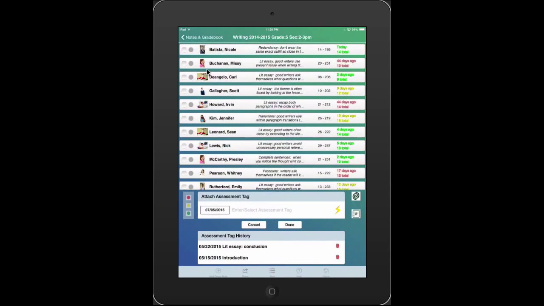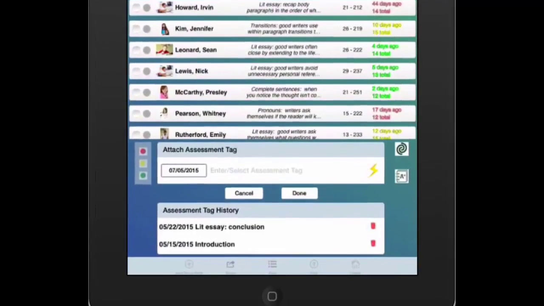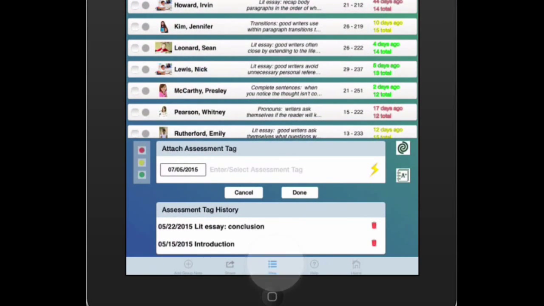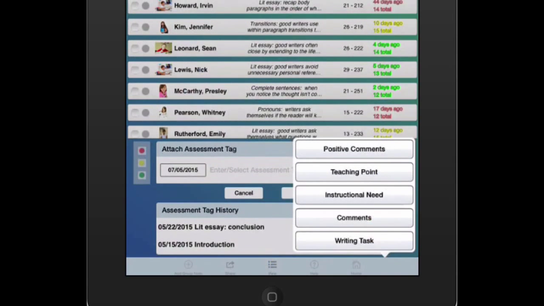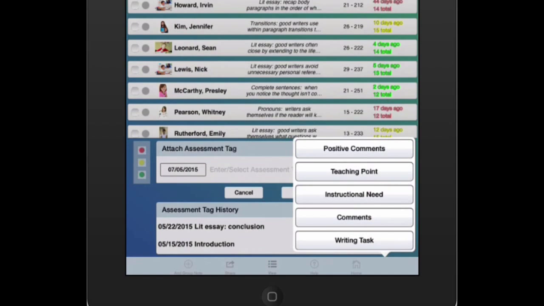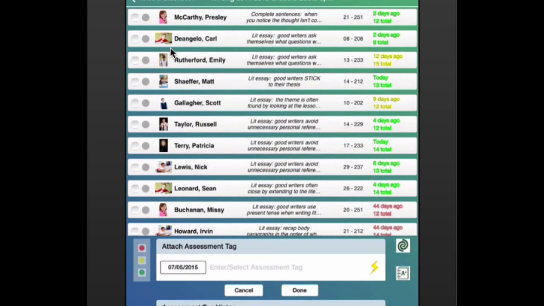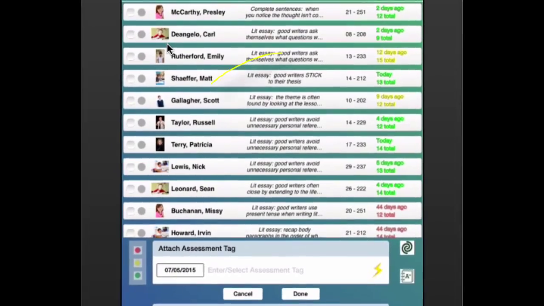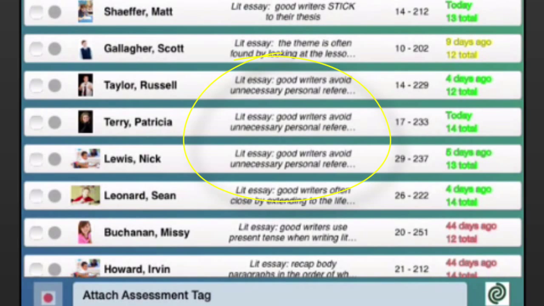Now I can view student data by any text field, which would be done by tapping View and then Students by Note. And so I'll tap on that now, View and Students by Note. And here you'll see those customized text fields. I can tap on any of these text fields, and I'll tap on Teaching Point. And this will categorize students according to that specific text field for their last note.